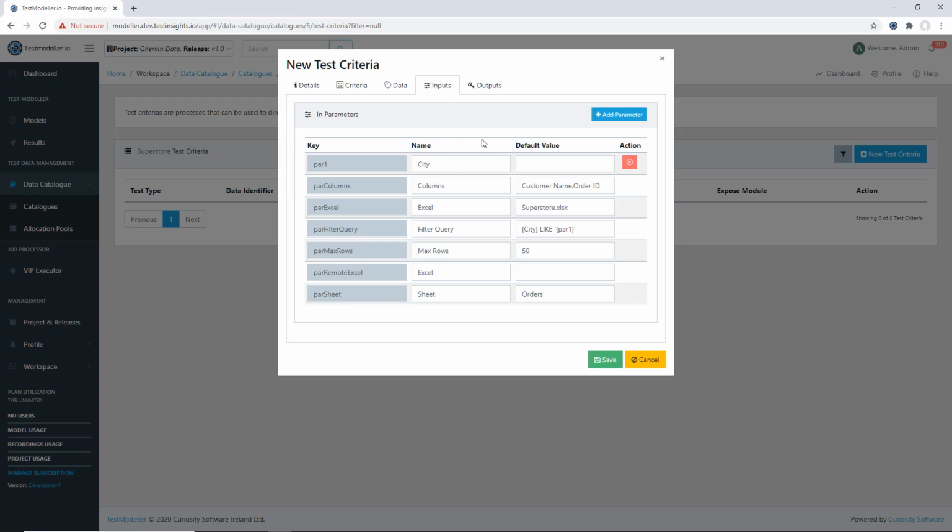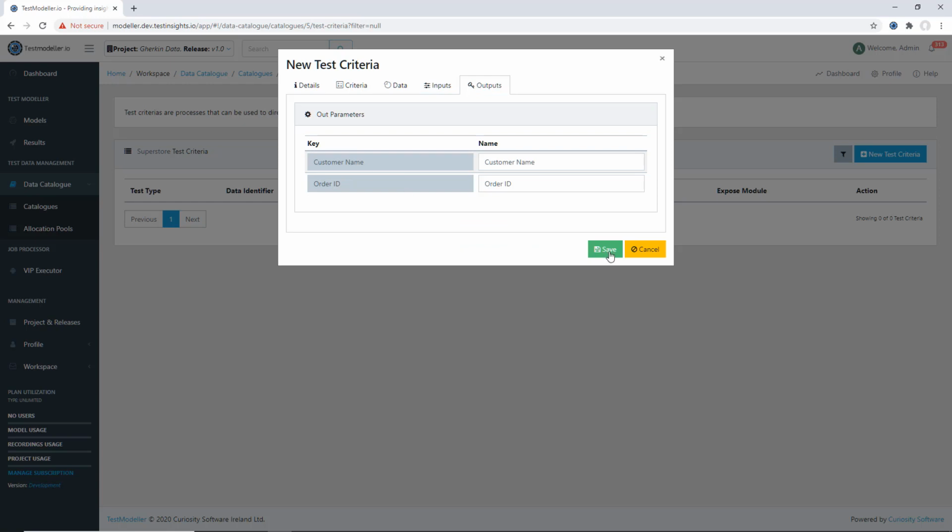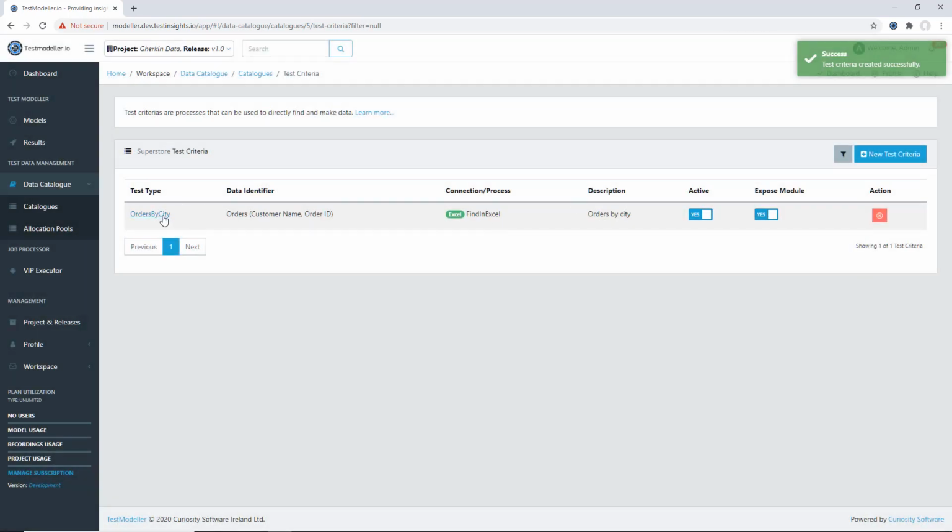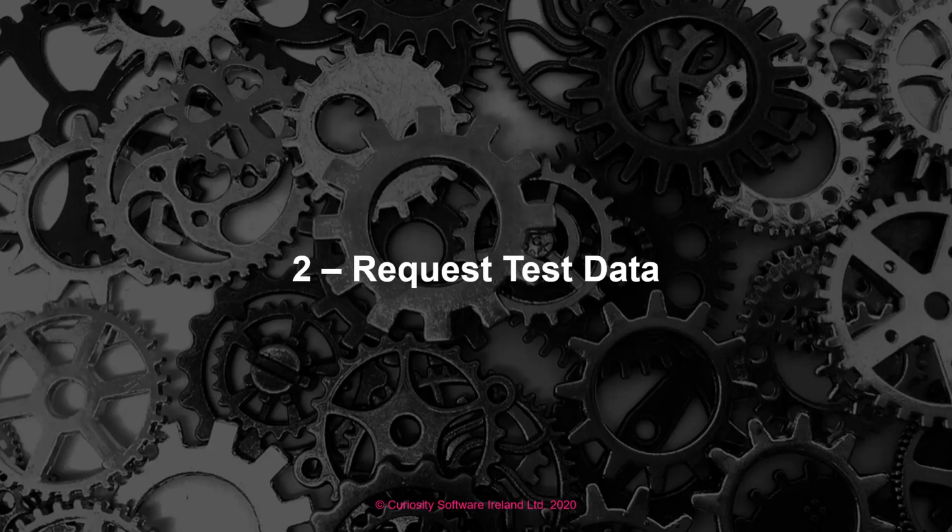We can give some inputs here for a default, which we're going to select as Seattle. We'll see here we've got our output set, and we'll hit save. Now what we've essentially done here is built a reusable component which is going to allow us to look up orders which have occurred given a city, which is our criteria for the test data we need. We're now going to request some test data.